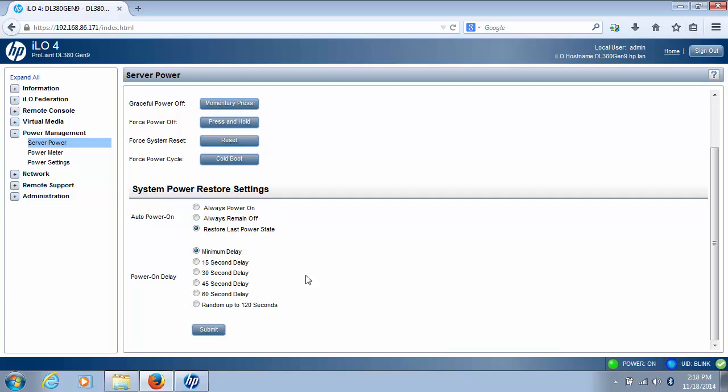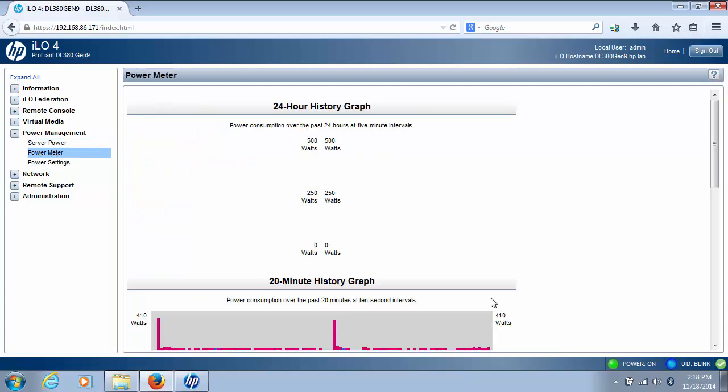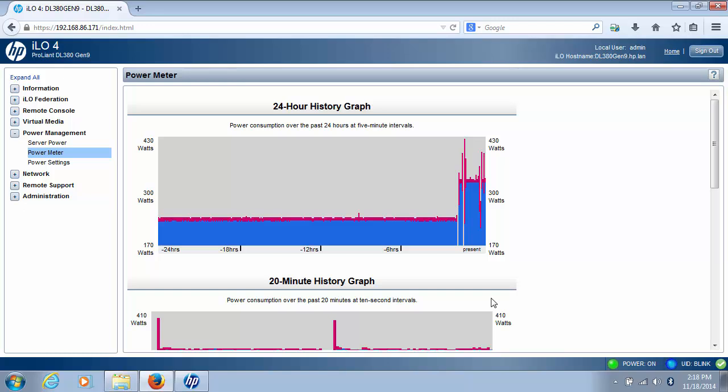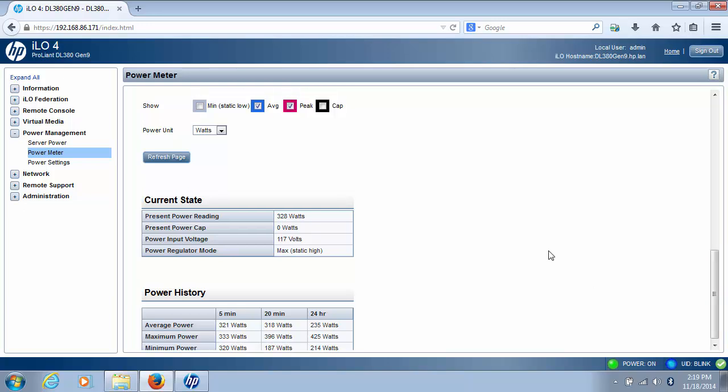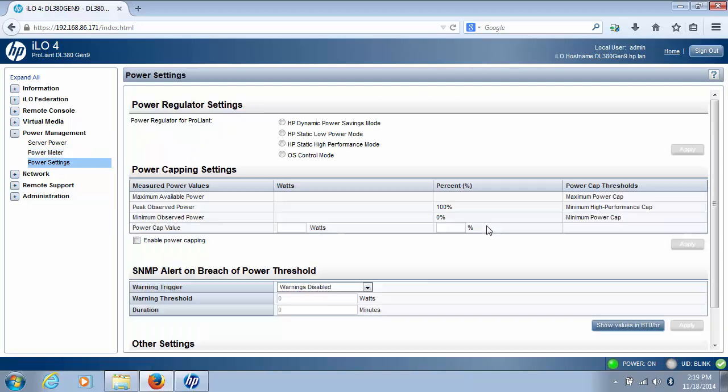Certainly if we have a whole rack of servers, we don't necessarily want them to all power on at once. Maybe we want to do a little bit of a delay. Power meter, how much power are we using within this system over time? You notice our current power is about 328 watts. And then finally, power settings. And this mainly, you come into this environment to enable power capping.